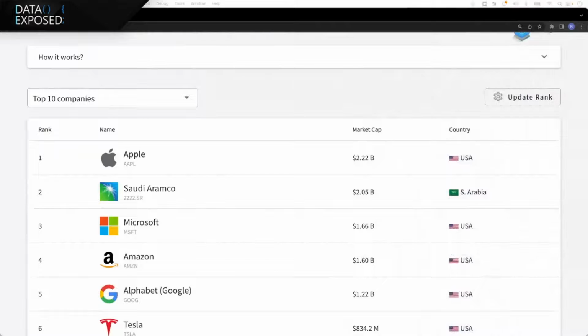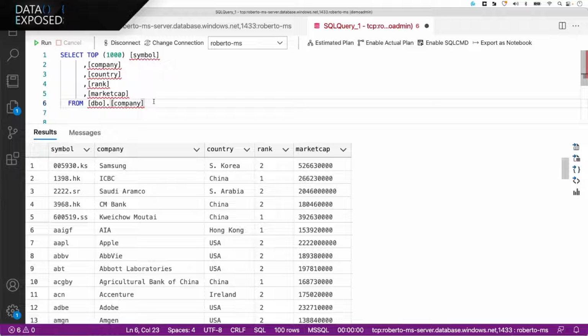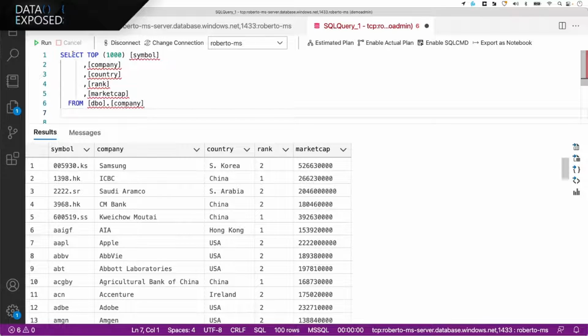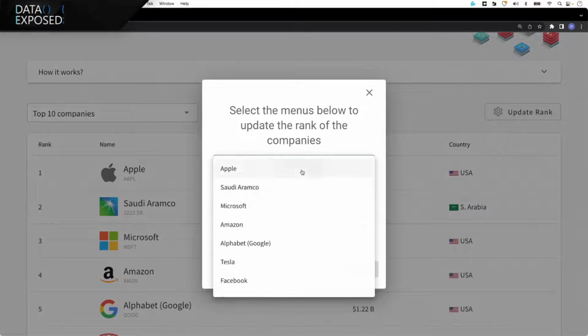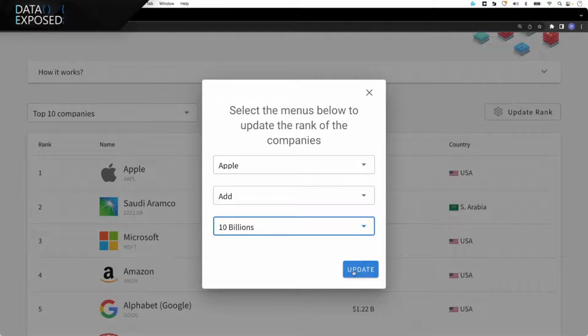So let's go ahead. I'm going to show the Azure SQL database. I already pre-populated the data beforehand. So I launched the application, and it went through and loaded all the keys. If I do a select here, I can see all the companies and the market cap. Okay, so here we have the top 10 companies. We're going to go ahead and update the rank. Right here, I'm going to select Apple. I'm going to update it to 10 billion and click update.